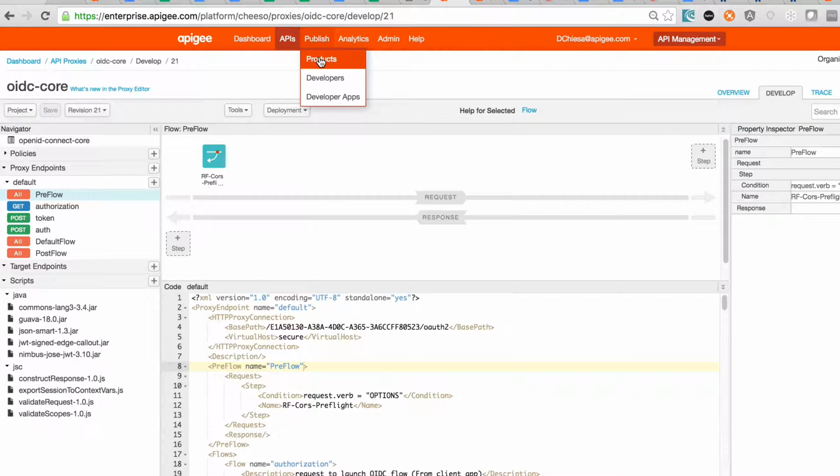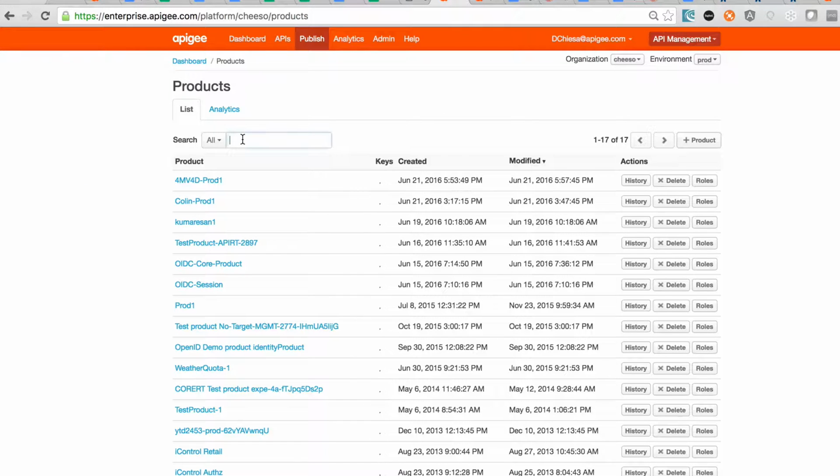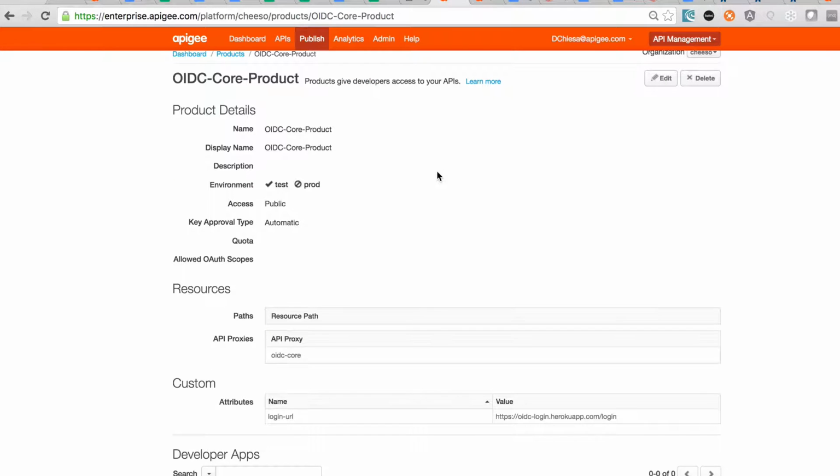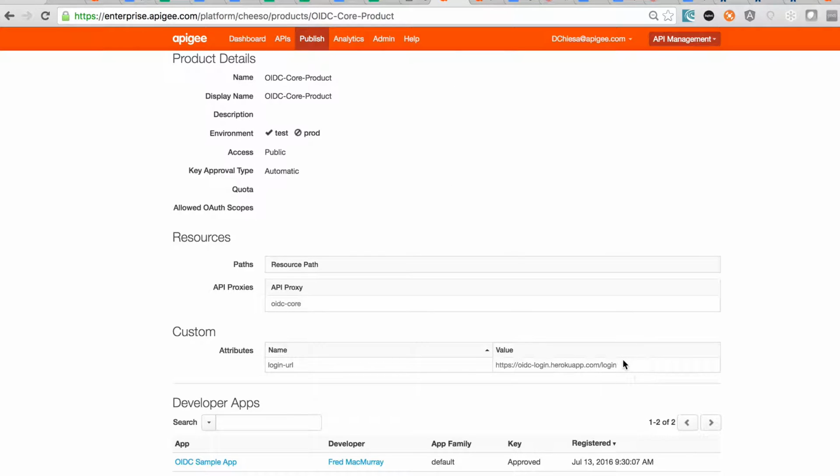I've also got some other apparatus set up in Apigee Edge. One is the OpenID Connect core product. That's an API product. Really, it's just a way to provide access to that API proxy. And we've decorated it with some custom attributes, one of which is the URL of the login endpoint, so that when a client calls into Apigee Edge requesting authorization, Apigee Edge will first validate that the client's a known client at Apigee Edge, and then redirect the client to this endpoint to allow the user to authenticate.